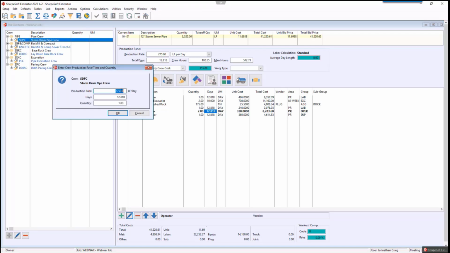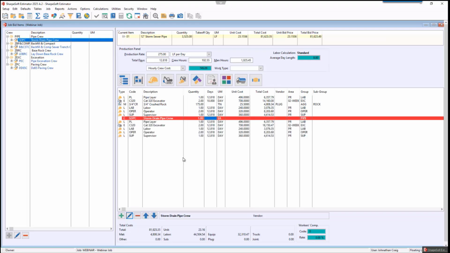It's going to say, is this the production rate that you want? You can change that on the fly as well. You can just hit OK. And now it brings it in saved. We have the pipe layer, we have the two excavators, the one labor, two operators, and then the one supervisor. And now it's saved as a crew that you can use over and over again.